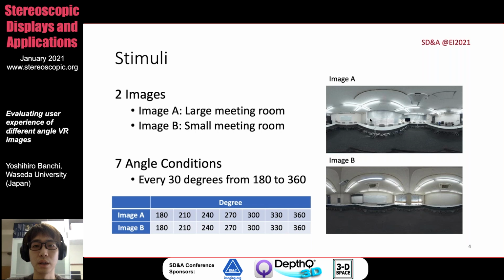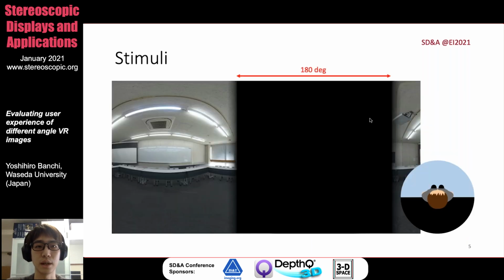Images were shot with Insta360 Pro, which is a 360-degree stereoscopic camera. The difference between the images is the room size, and angle conditions are every 30 degrees from 180 to 360 degrees. This is a 180-degree stimulus image. The back half is masked in black. Also, the border with the mask is blurred like YouTube.